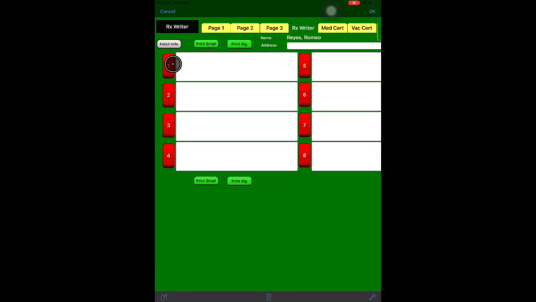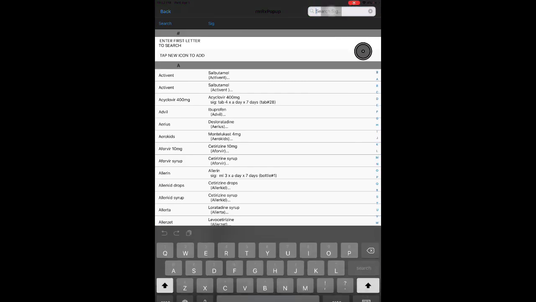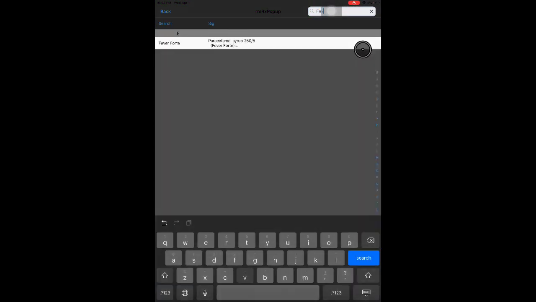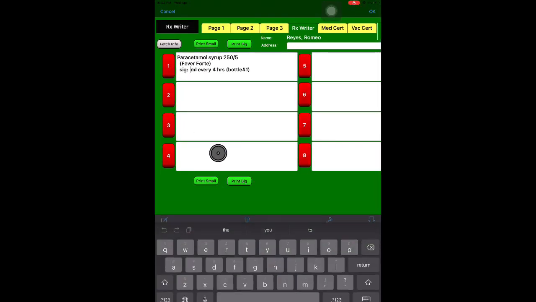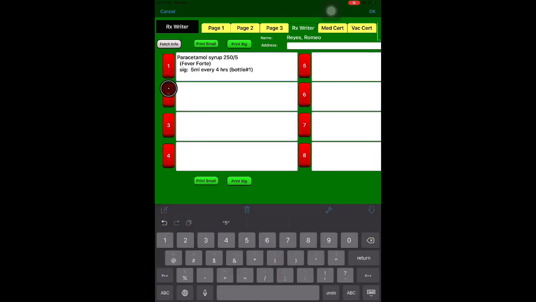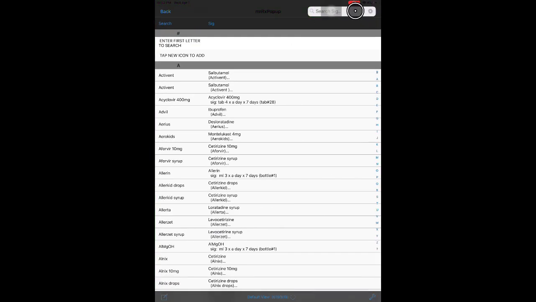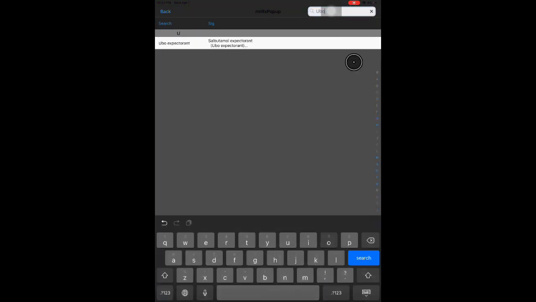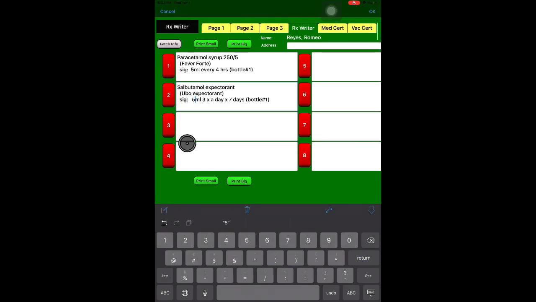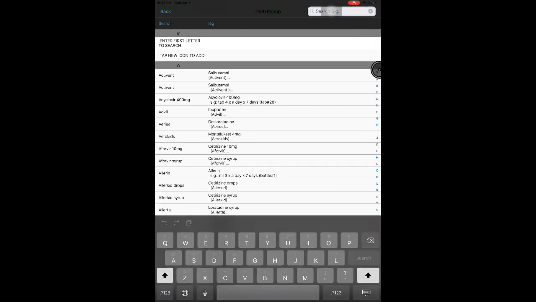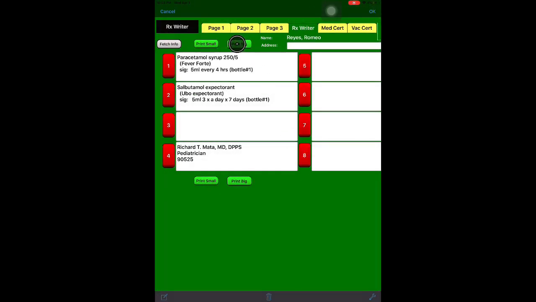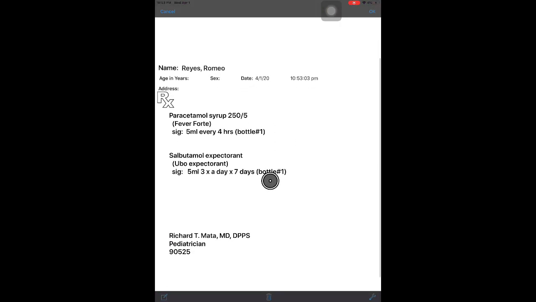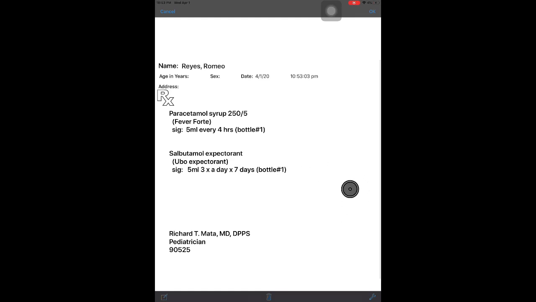Just tap RX Writer and then click number 1. Tap the search button and just type the first few letters of the drug that you're planning to prescribe, and then edit the dosage. And then this is for the second drug. And then you can tap another button for your name. So you should have already encoded your name there. So click print big. Then here's your prescription.